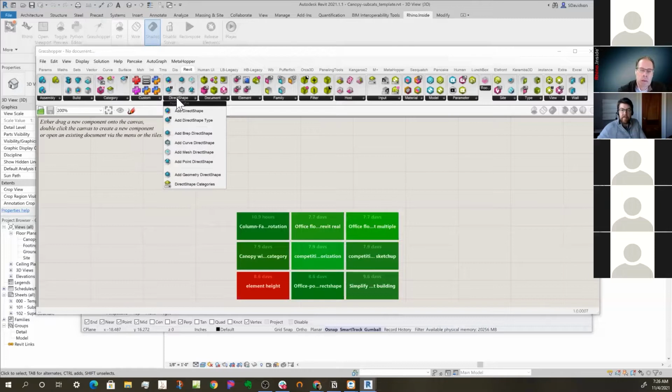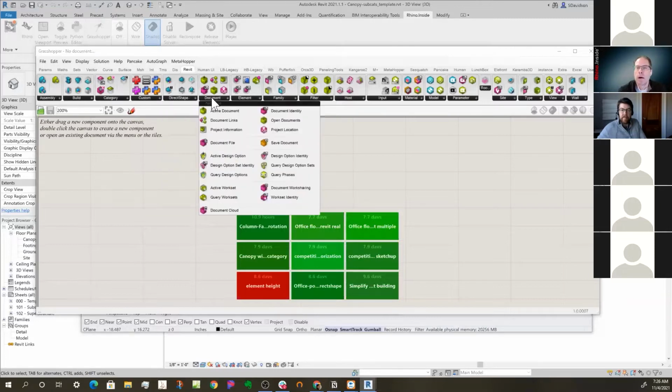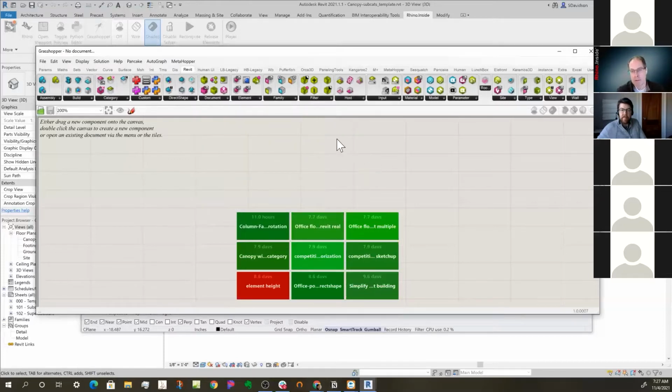There are direct shapes, which we're going to talk about in a minute. There's how to get into the document itself, and how to identify the document and work around the document. One of the things that's really nice about Grasshopper and Rhino.Inside.Revit is that one definition will work across multiple documents in Revit. So you can match information in two documents. You can take information from one document and push it into another. There's a lot of different things you can do to talk to multiple documents. We're also going to talk about how to access those documents.